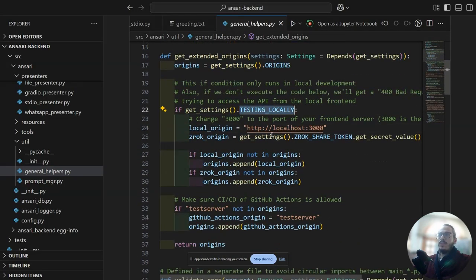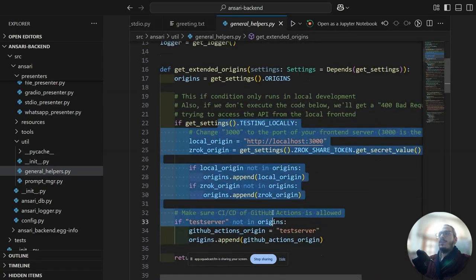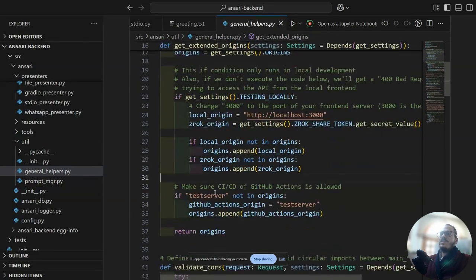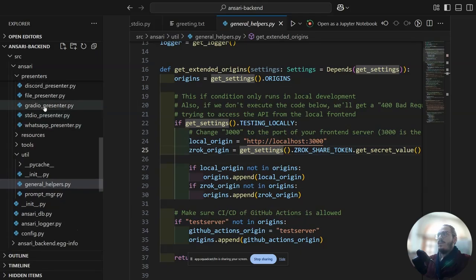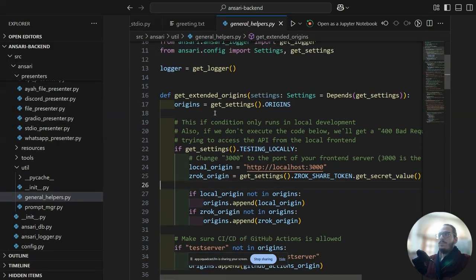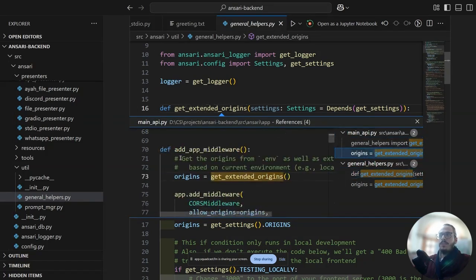So for example, when testing locally, I think I changed this, by the way, in the middle of the recording. In part of the recording you see this called debug mode, but now I changed it in a commit that I just made to testing locally, because that's more transparent and clear. So when we're testing locally, we have the local origin and the zero origin and all of that. I wanted to make that logic a little bit abstracted away from main, because what's in GitHub Actions, what's not, and how to add origins is not really related to the job of main API.py. So that's why I abstracted that away in this general helpers utility Python file and called that in main API, in the add app middleware here.